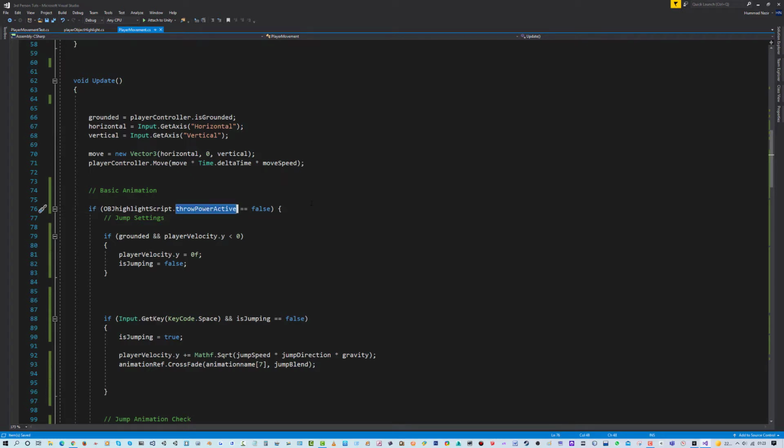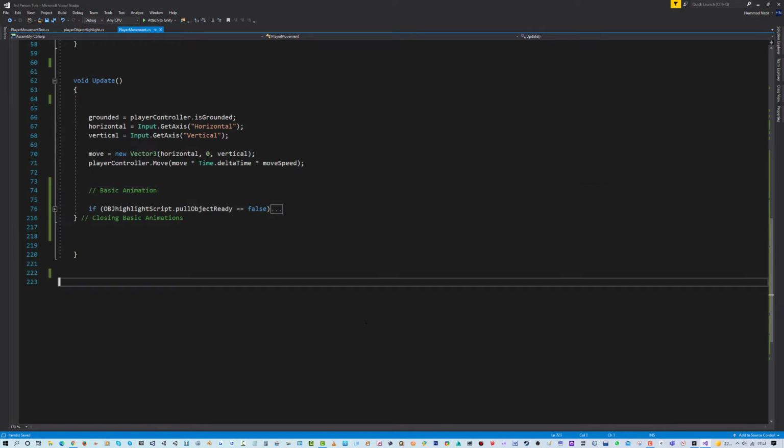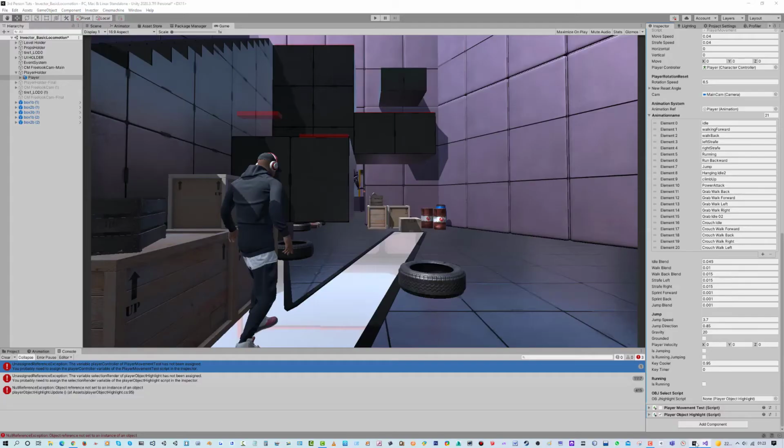Actually, sorry, that's the wrong one. It's pull object ready. That's fine. Save it. Right, so let's see what happens if we go back into Unity.